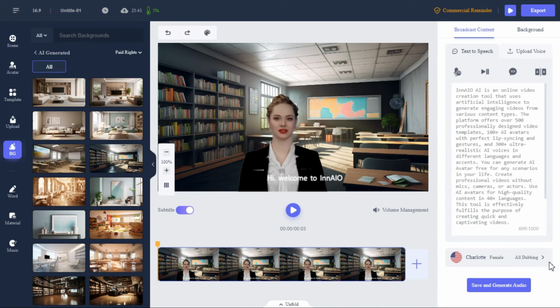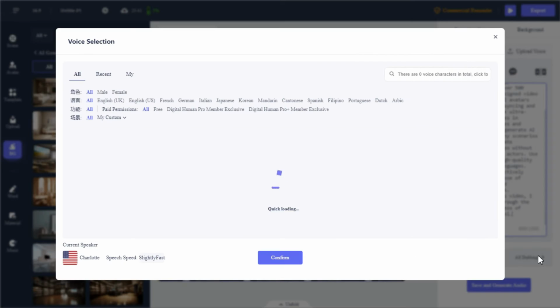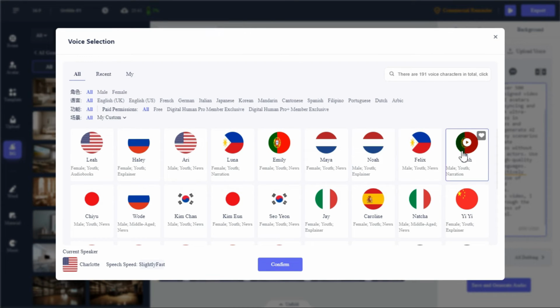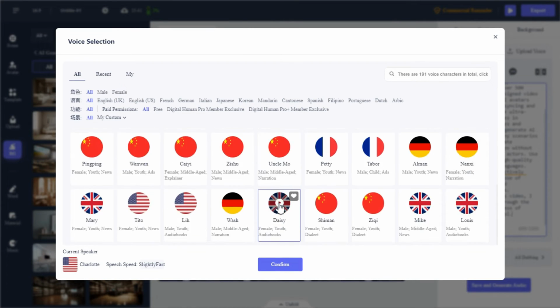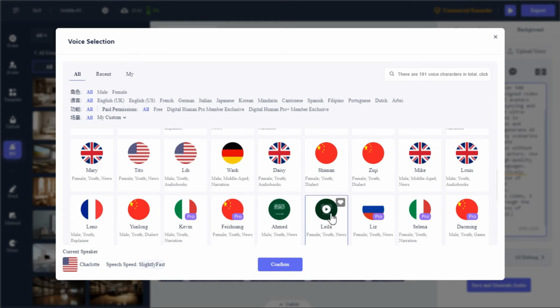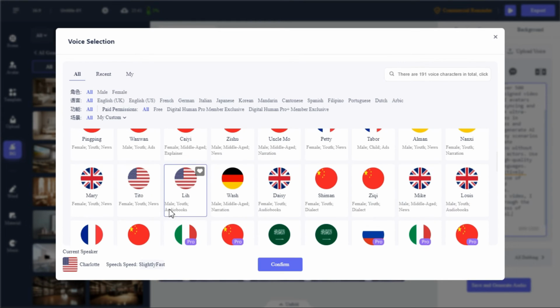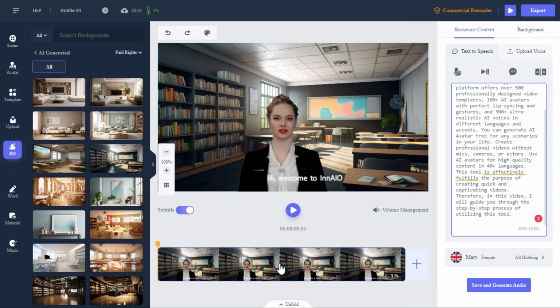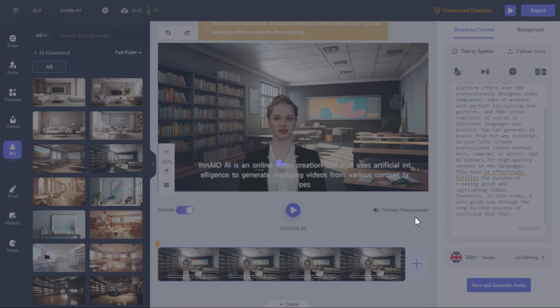Now, to select AI voiceover, by clicking here, we select any voice from the numerous free voices available here. As I have selected this voice, I click on Confirm button. After that, we will click the Save and Generate Audio button to synchronize the audio with our avatar.